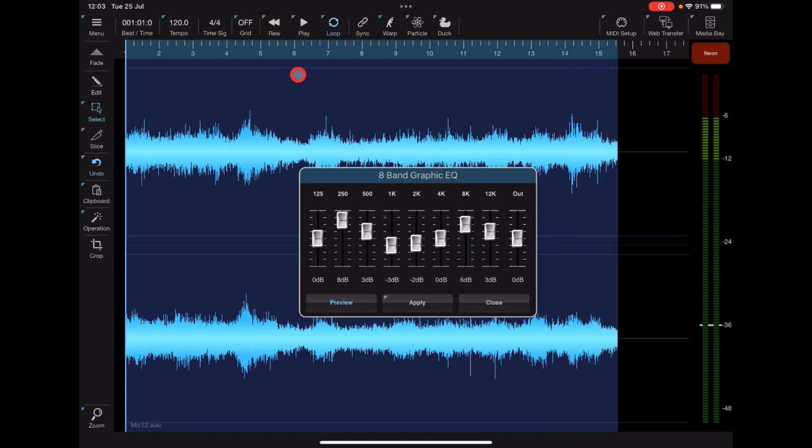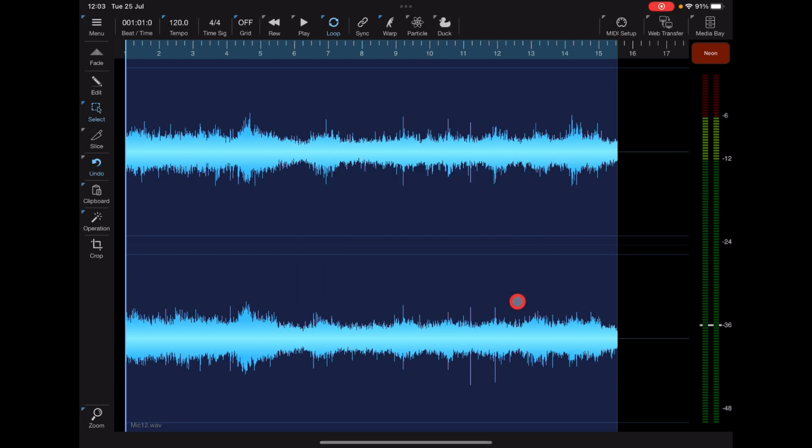Once we're happy with that, and we can do this while it's running, by the way, all we need to do is click apply. It will apply the effect. We can close the effect now. It's not there no more. And then you could go on editing the clicks and stuff out.